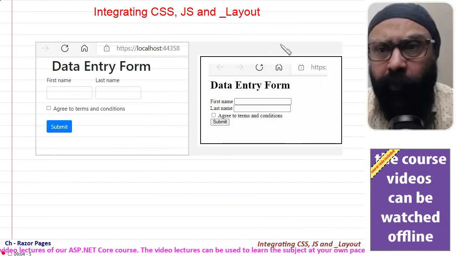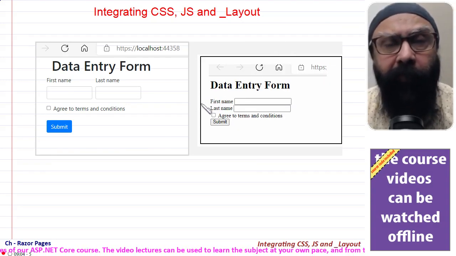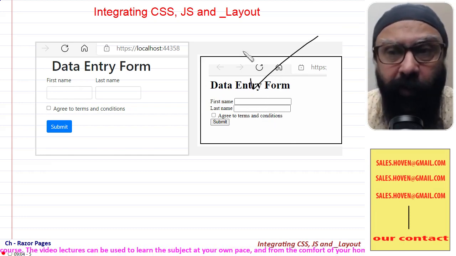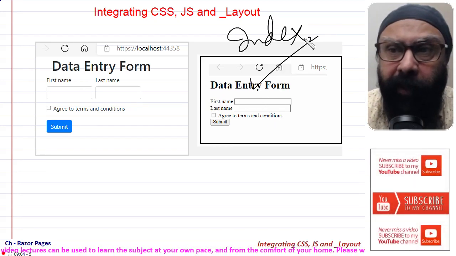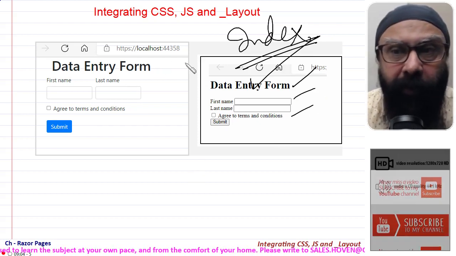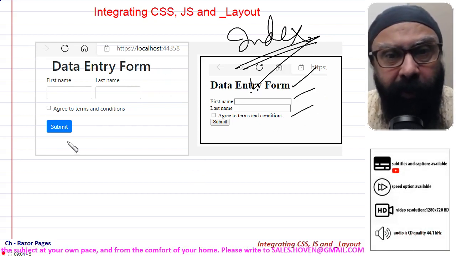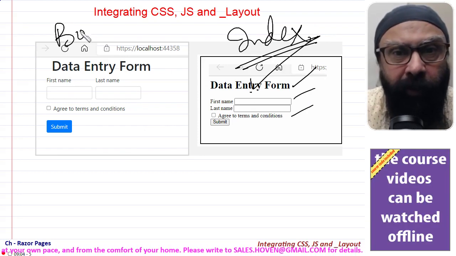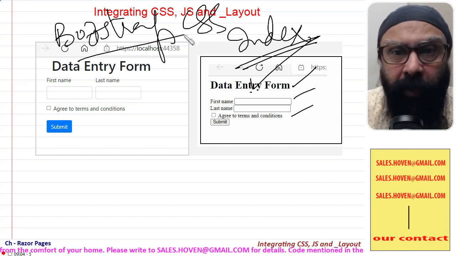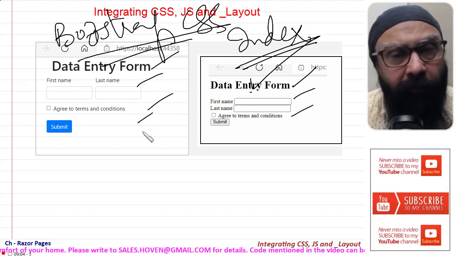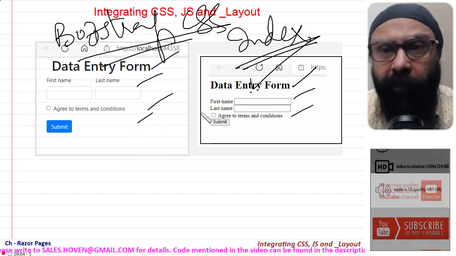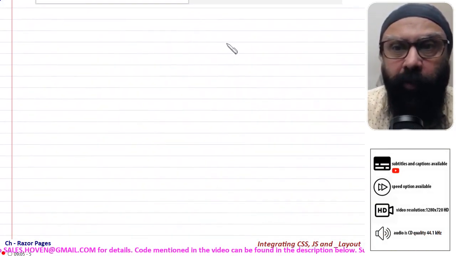Now let me show you what happens if we integrate and what happens if we do not integrate. Now this is a page, this is a simple form we created with the index razor page, and look how shabby it is. When the same form is integrated into a proper bootstrap CSS page, in that case it looks like a very different thing. So let us see how to do this, and let me first of all explain to you the basic theory about how it is done.